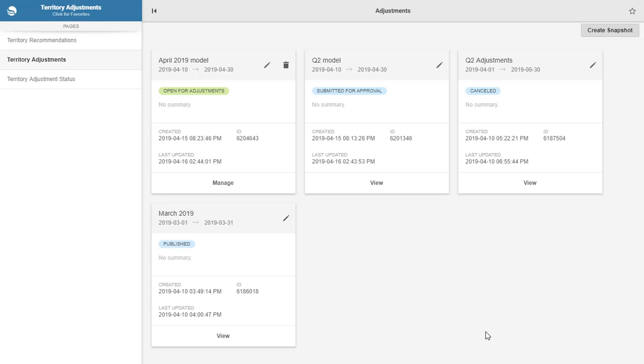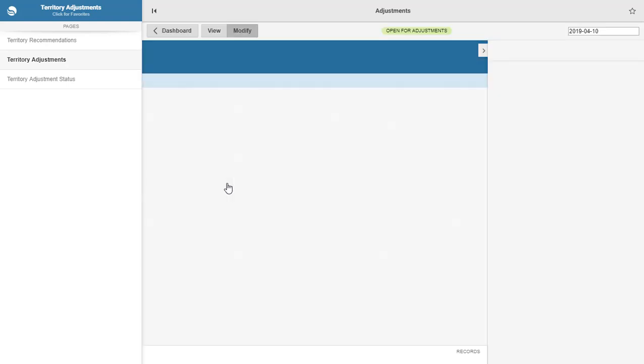Imagine I need to send my proposals for approval to some other role within the company, and as you can see, I have approved or published models, another one is pending for approval, and the one I'm going to use is the current one, which is open for adjustments.